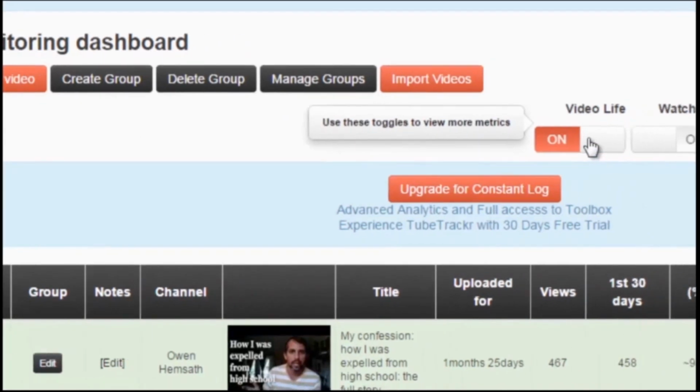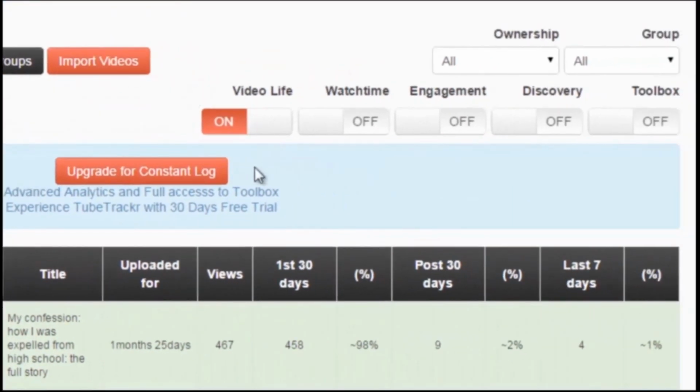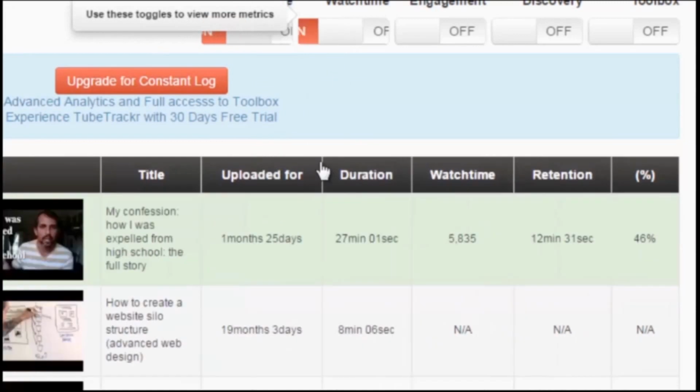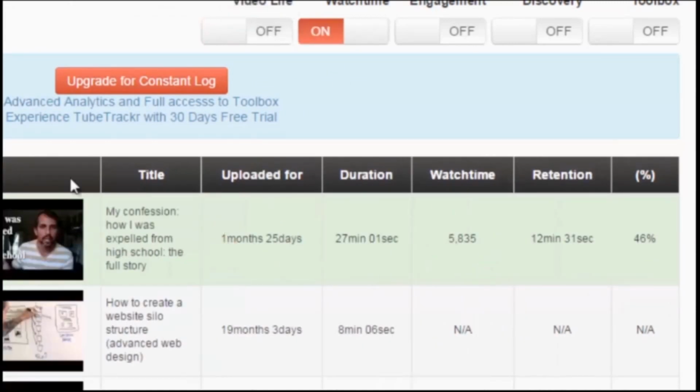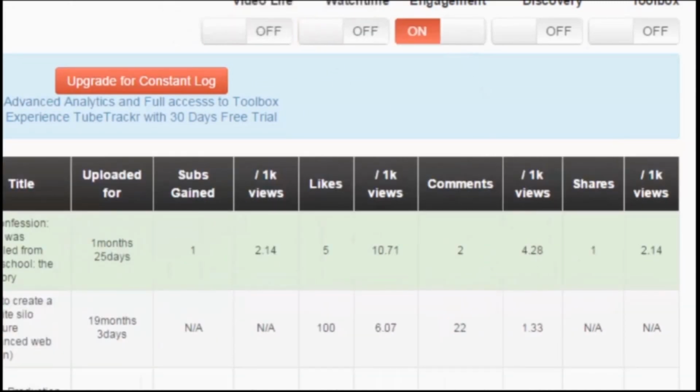I really like this feature because I rank per client or per keyword, and this makes that very easy to do. But you've also got these really neat metrics like video life, which is by default what I'm watching now. You can also check out the watch time, and you'll see this dynamically change. Engagement is so important because you're tracking subs, likes, comments, shares. It's obviously YouTube's way and TubeTrackr's way of saying these are the metrics you should be going for, and we're going to come back to that in a second and show you why that's so important.